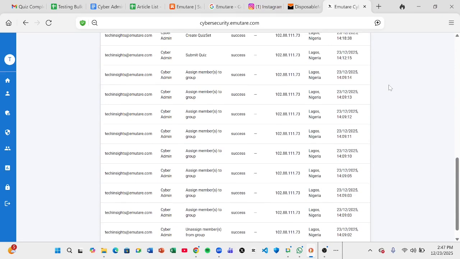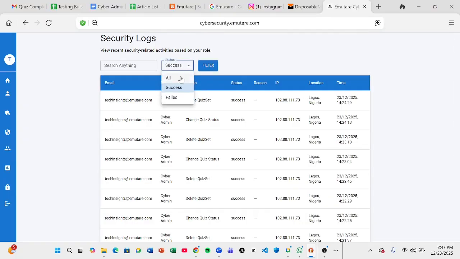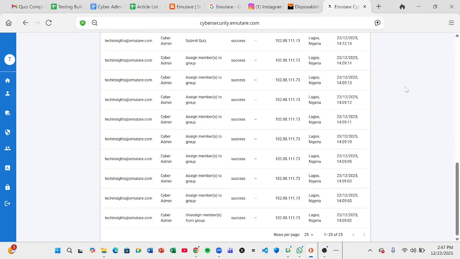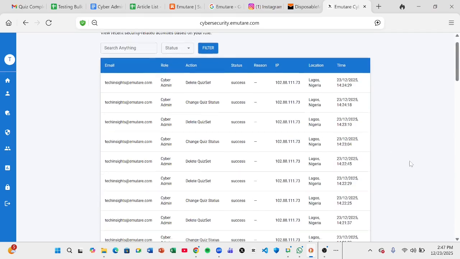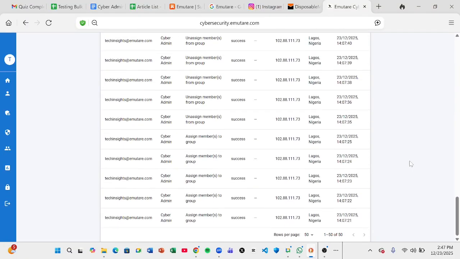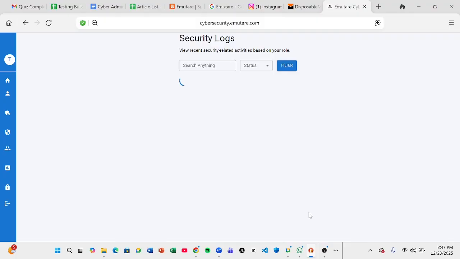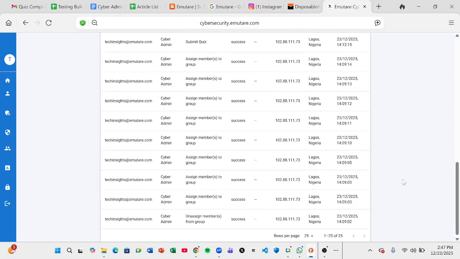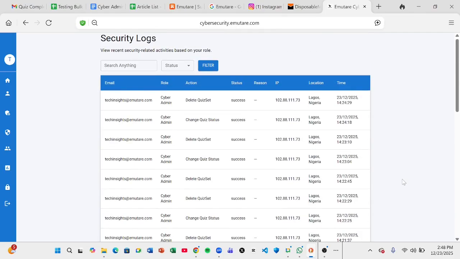We can view all. So all means it will show both failed and successful security logs. We click on filter and it displays. You can as well set the rows per page. The minimum here is 25. We can extend it to 50, 100. Let's make it 50. You can see. So that is how to view security logs.